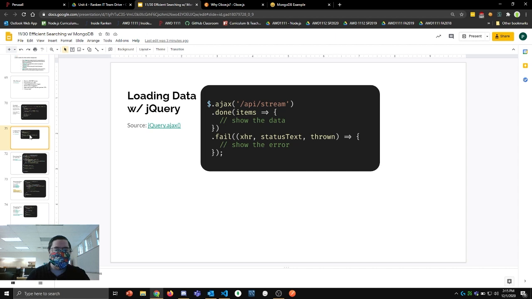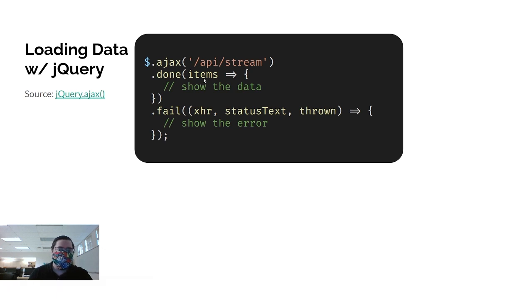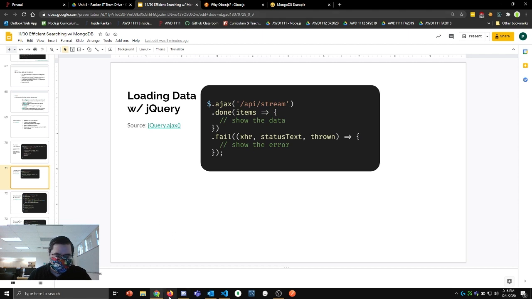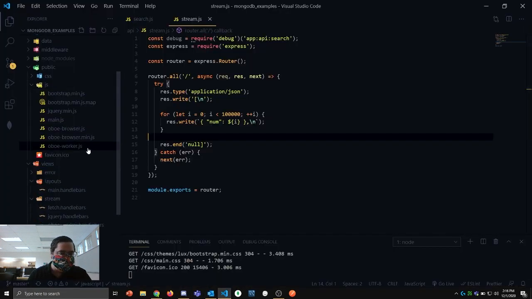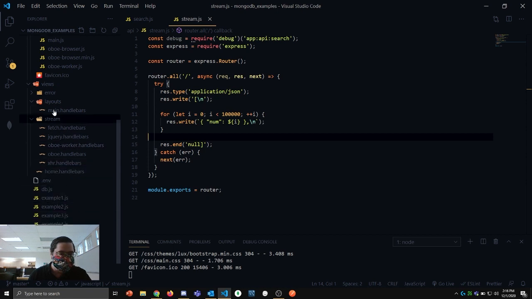So if I'm loading this data with jQuery, it might look something like this. I would say, let's go to the API stream. When it's done, we'll show all the items. And if there's any error, we'll show the error, right? So that's your basic structure of how we've done things so far. So I think if I look at my code, I've created an example with that. So what's the route to it, though?